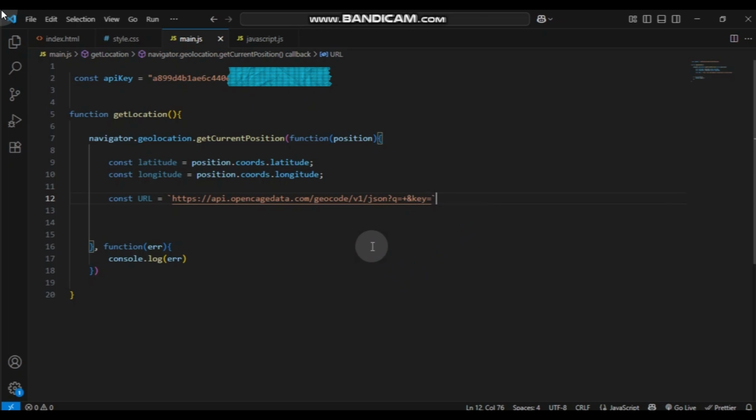Now we need to organize this for calling the API. For that, we need to engage the latitude and longitude with this API, and also the API key. First of all, I will grab this latitude and put it within here.